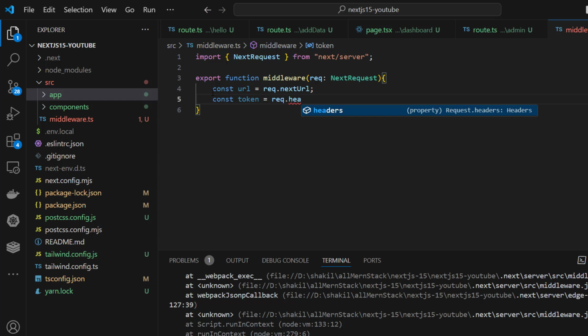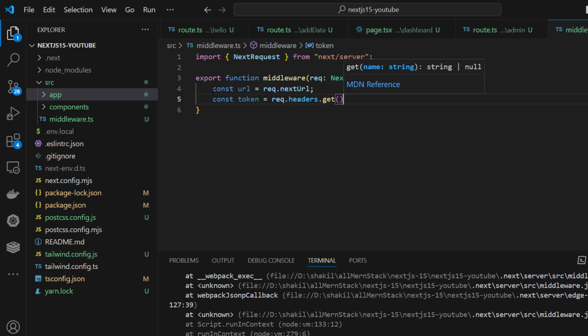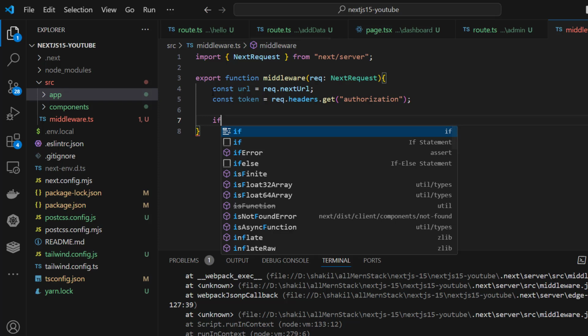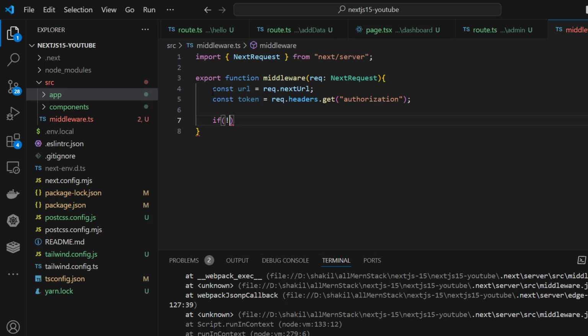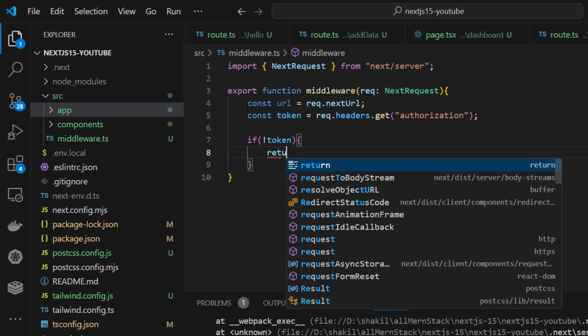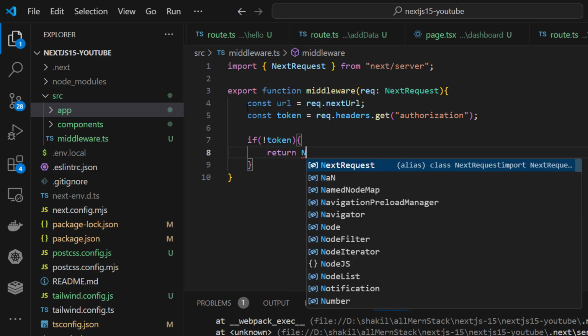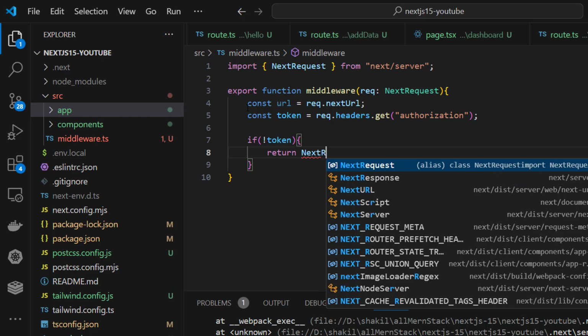So headers.get, if they have no authorization token, then he'll be restricted. Return NextResponse.